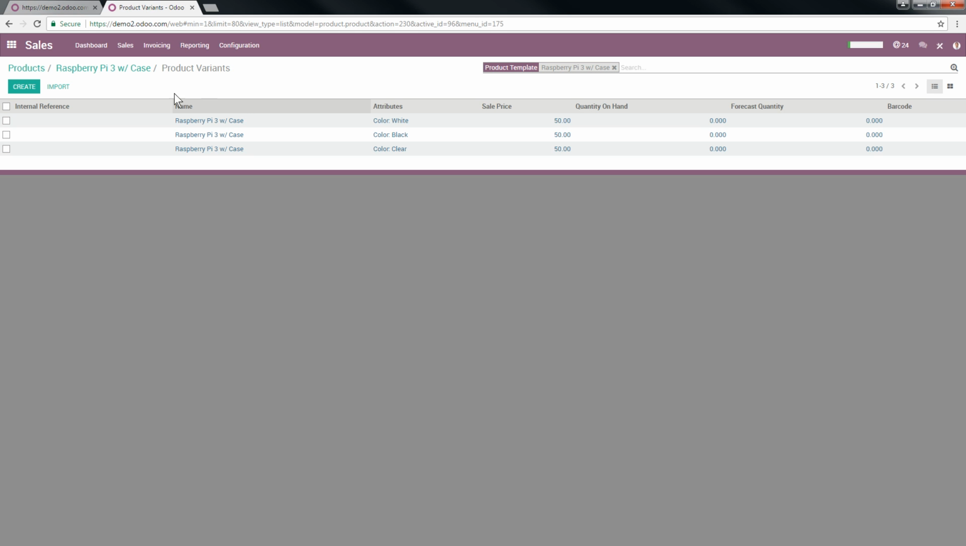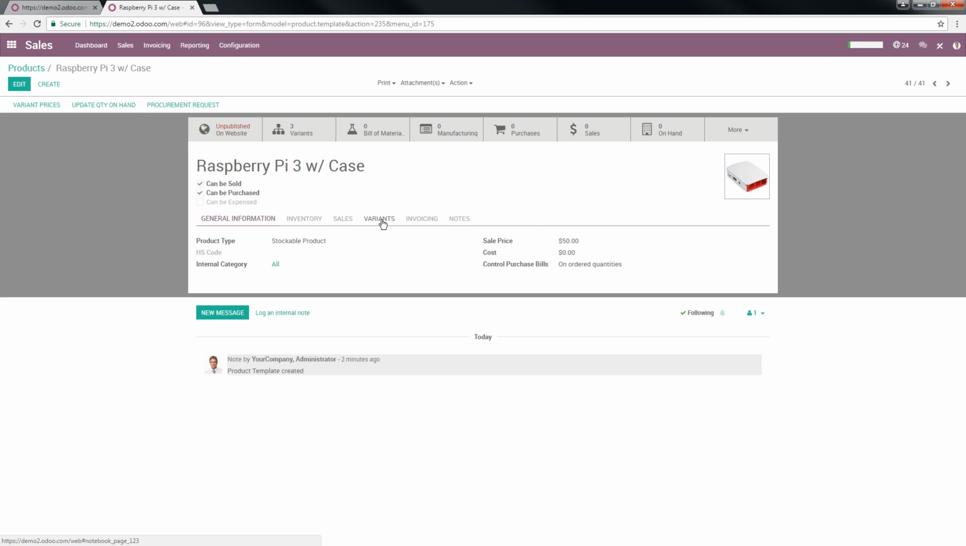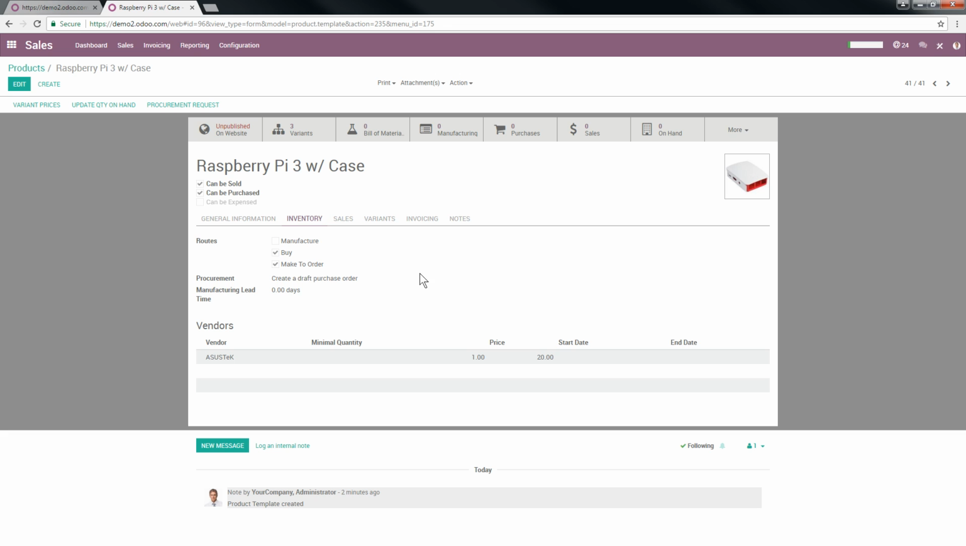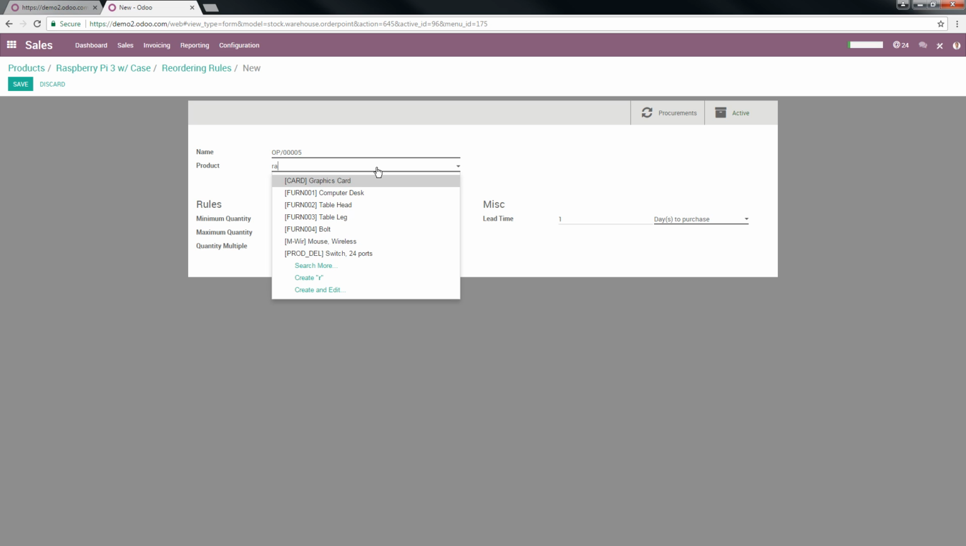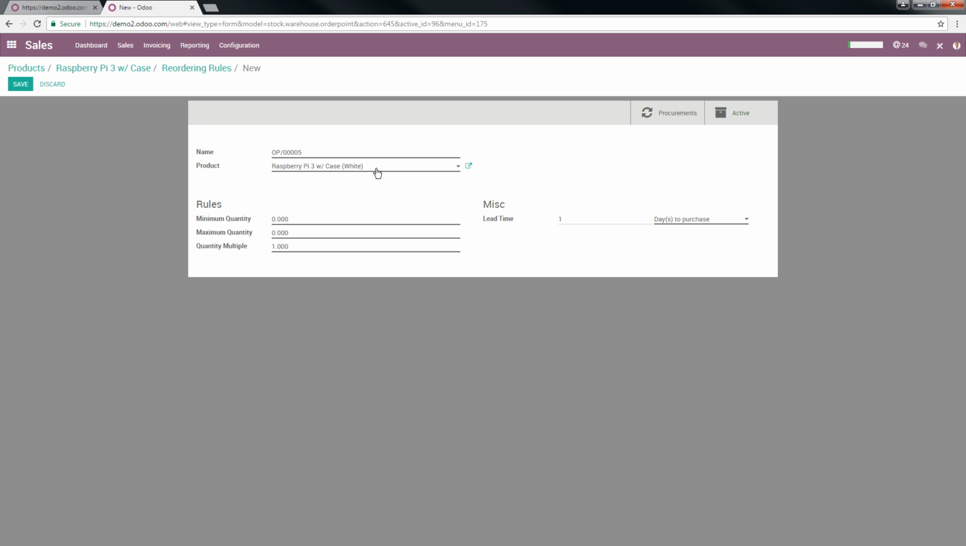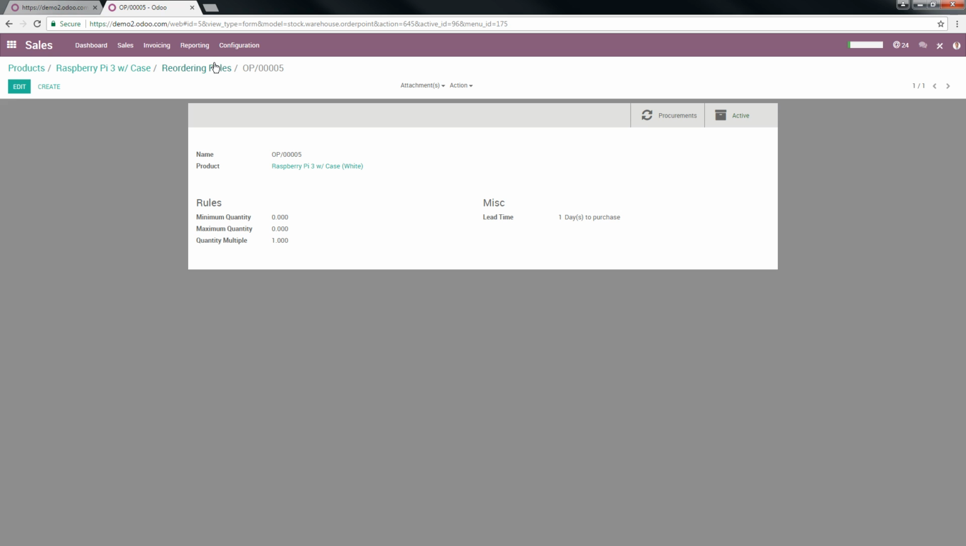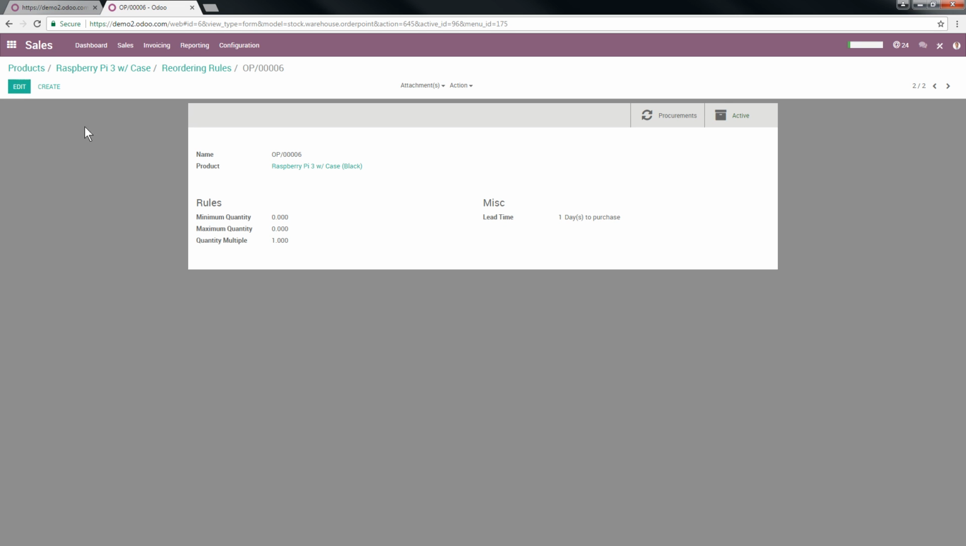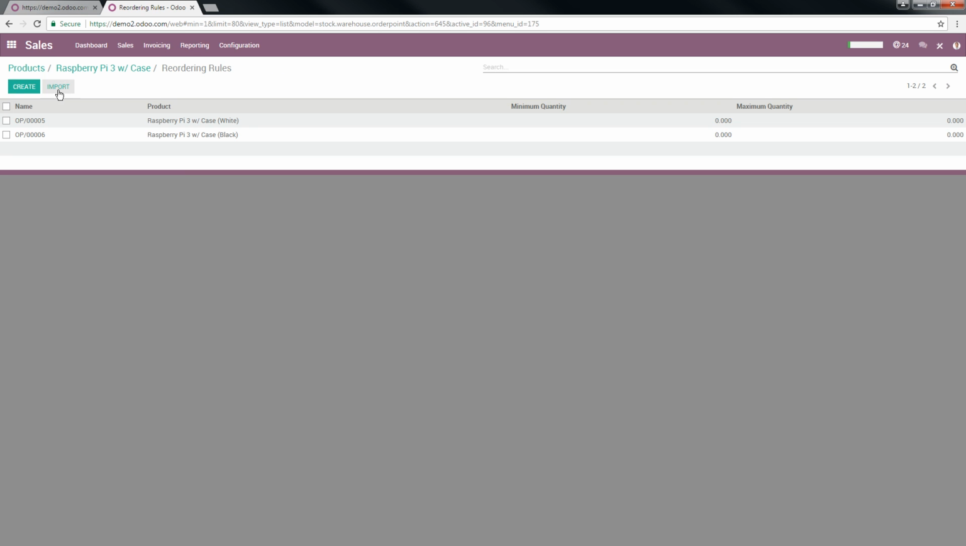I'll go back to the product variants. There's a couple things that I need to do. I want this to be automated. So once this is sold, I want it to automatically create a purchase order under AssisTech. So the next thing I need to do is to set up reordering rules. We need to set up for each one of them. This is because there are cases where you might purchase each of those products from different vendors. So I'll go ahead and set up for the white. Okay, the white is created. Let's set up for the black. And so I got the white, the black, and I think I'm missing the clear one.